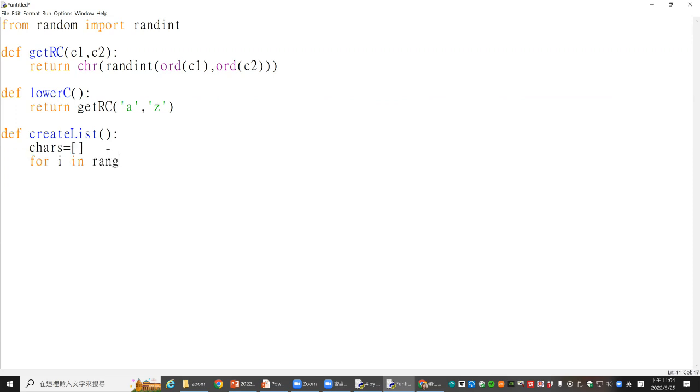So from i in range 100, right? Every time we call chars append, we append a new one, right? So we call this function, this function is random C. So every time we call random C, then chars will have a new element. And finally, when it's finished, we will have a return. We can return chars.